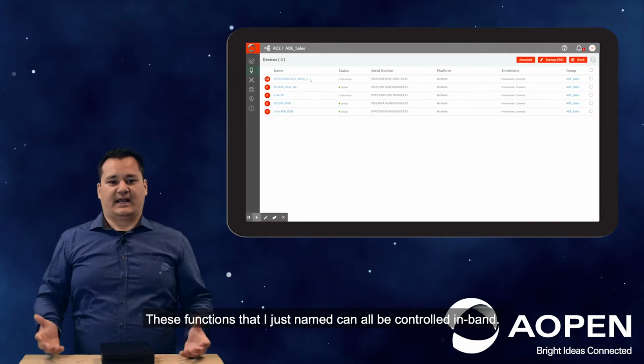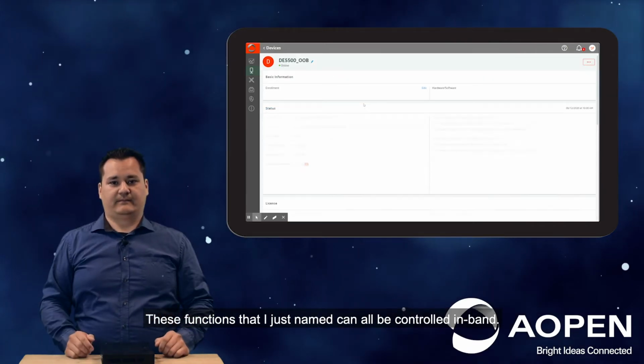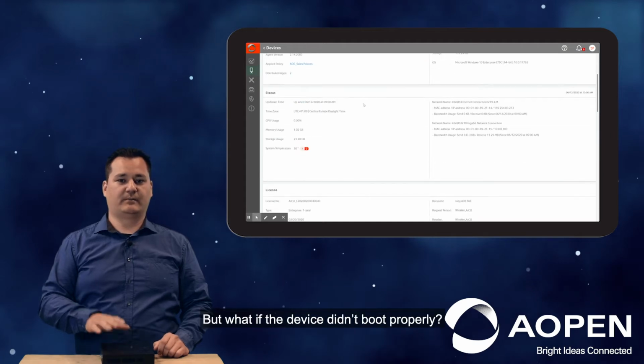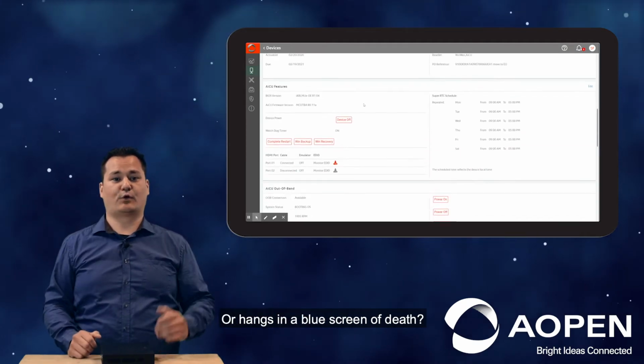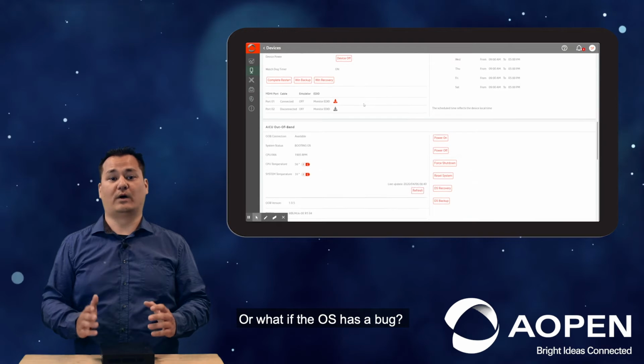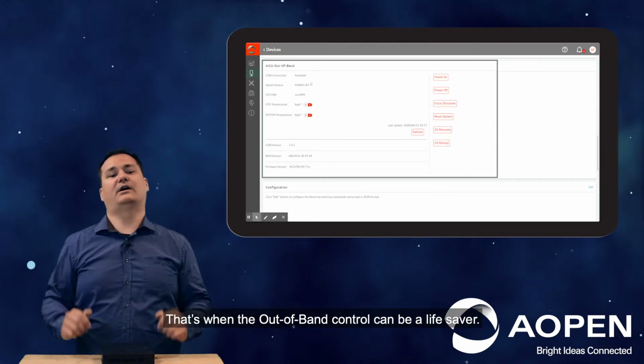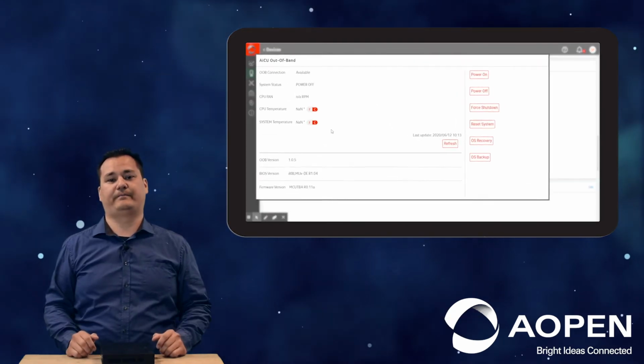These functions that I just named can all be controlled in-band. This means when the OS is running. But what if the device didn't boot properly, or hangs at the blue screen of death? Or what if the OS has a bug? That's when the out-of-band control can be a lifesaver.